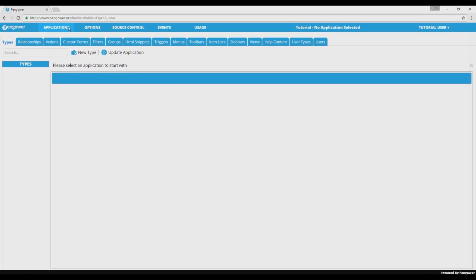Let's go back to the builder and select our previous application. For our application, we would like to create a sidebar which could contain different lists of items that could be either data records or actions. To give you an idea what a sidebar is, we can give you the builder as an example. Here, we have a sidebar which contains an item list of data record types.